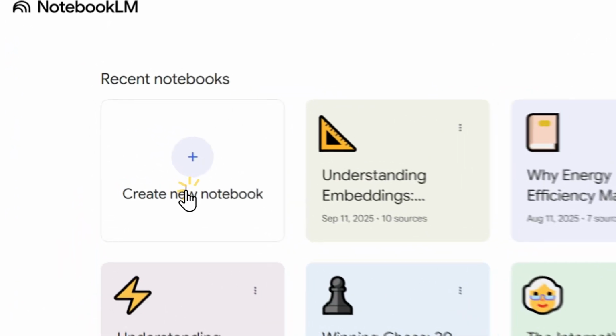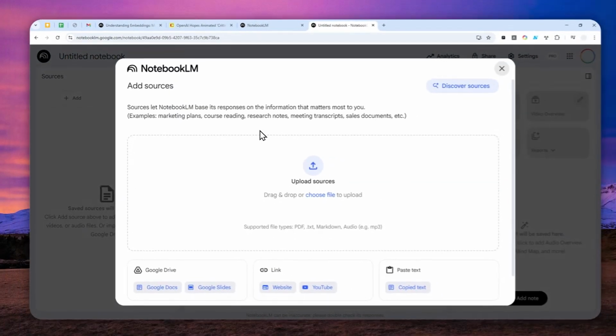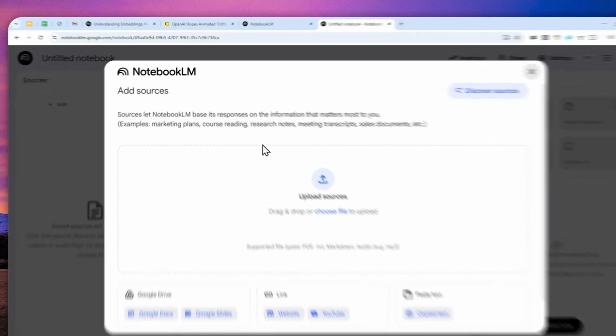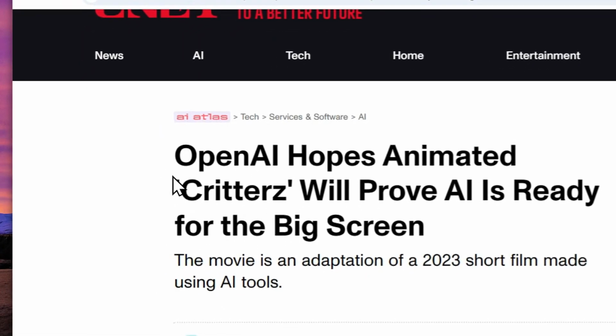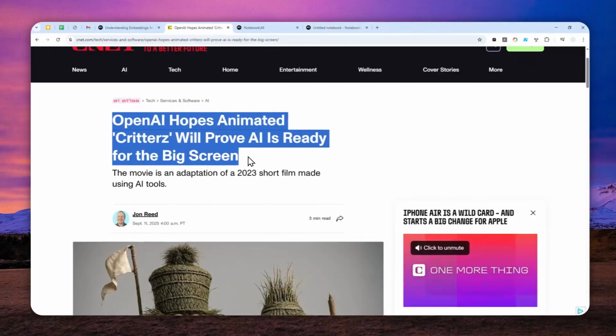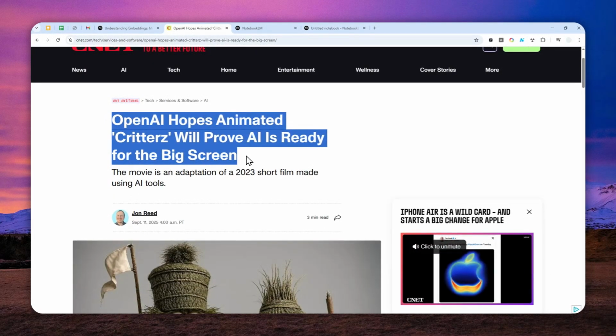Now I'm going to create a new notebook. And after that, you can provide the content that you want to summarize. It could be from a YouTube video, from a document, from a website, or some content that you copy. But in this demonstration, I will try to summarize this particular topic where OpenAI is trying to create an AI animated movie, and I think that's pretty cool.